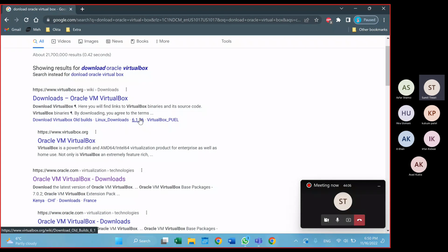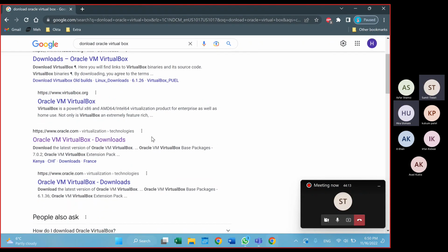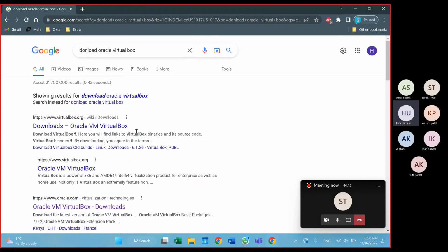Do you see this option called download VirtualBox old builds? Within the first URL, you have mini URLs, right? Oh, this right here. Yes. Okay, if you click on that.